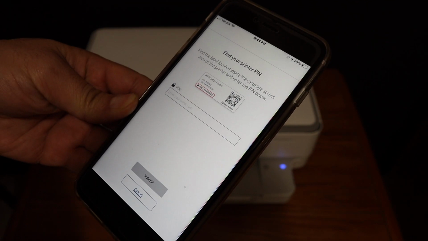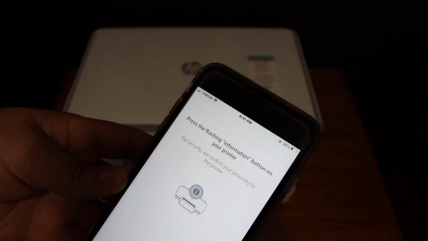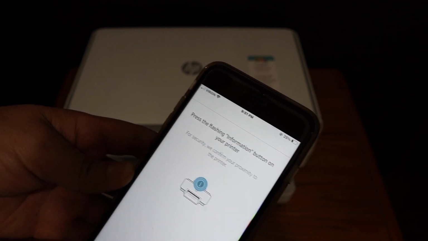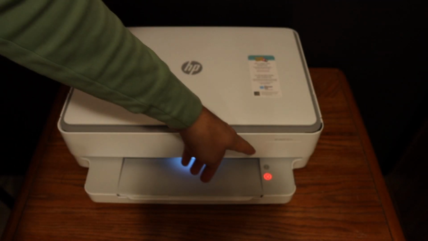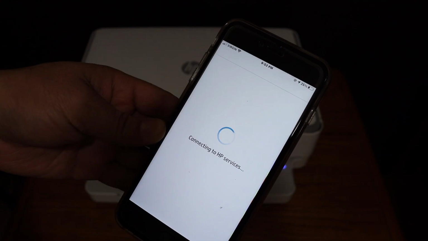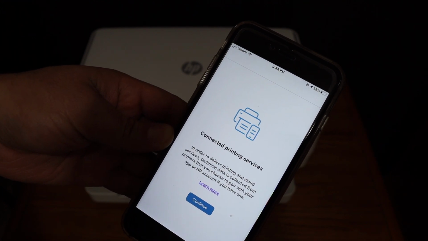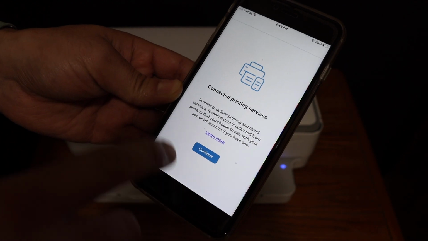Now if you want, you can register your printer by entering the PIN number of the printer, which is at the back side of this printer. On the next screen it is saying press the flashing information button on your printer. So here we can see the flashing information button, so just click it once. So it says connected printing services, just click on continue.